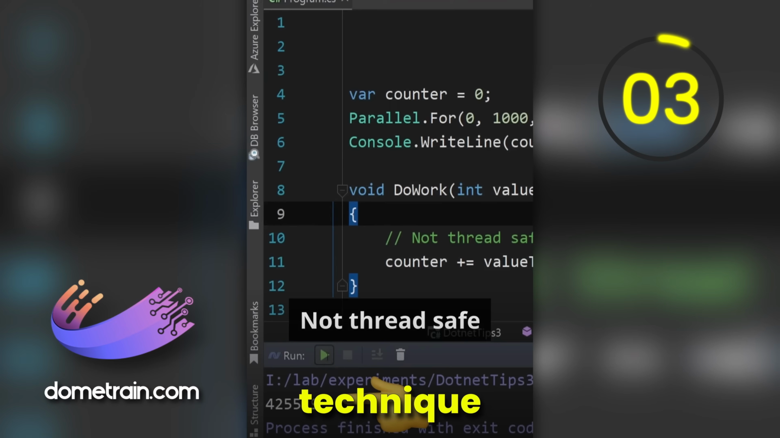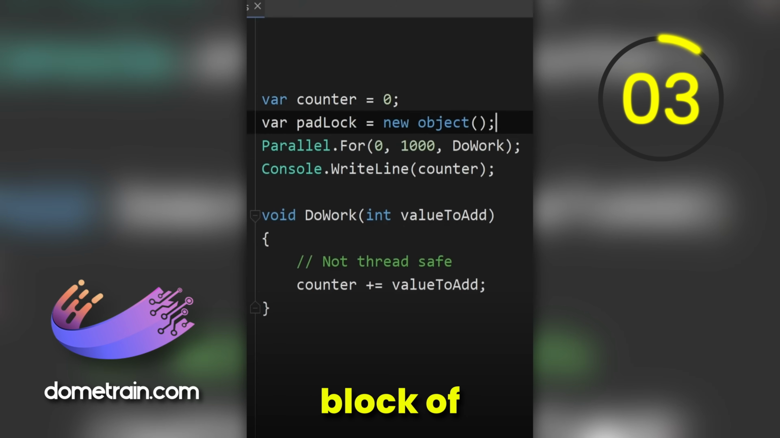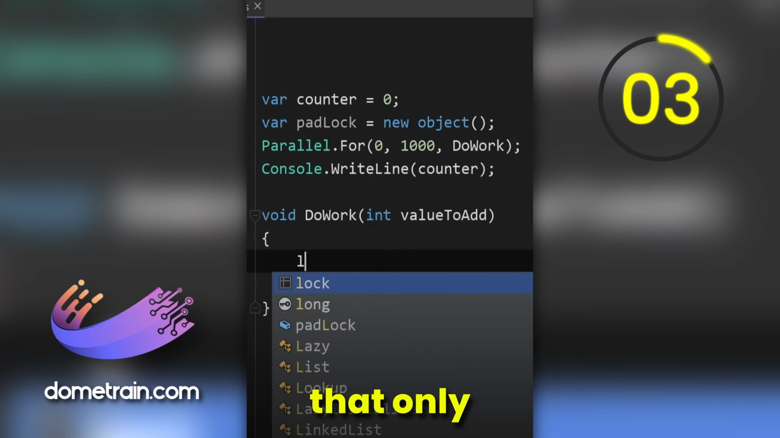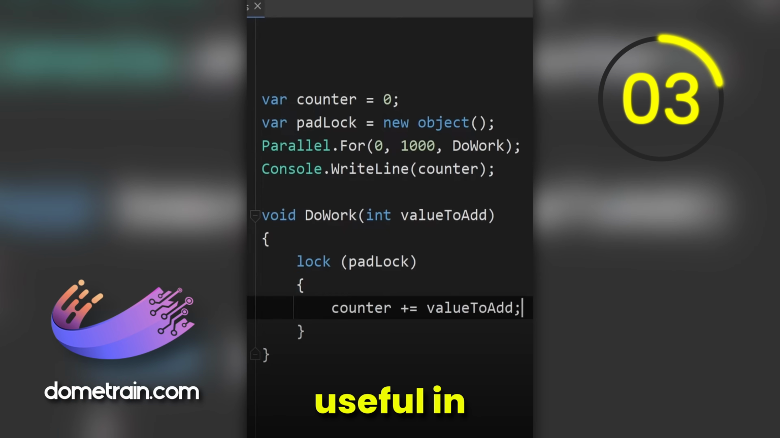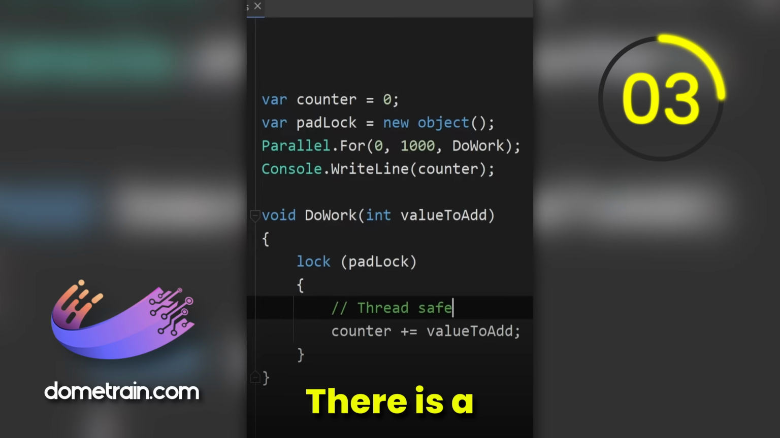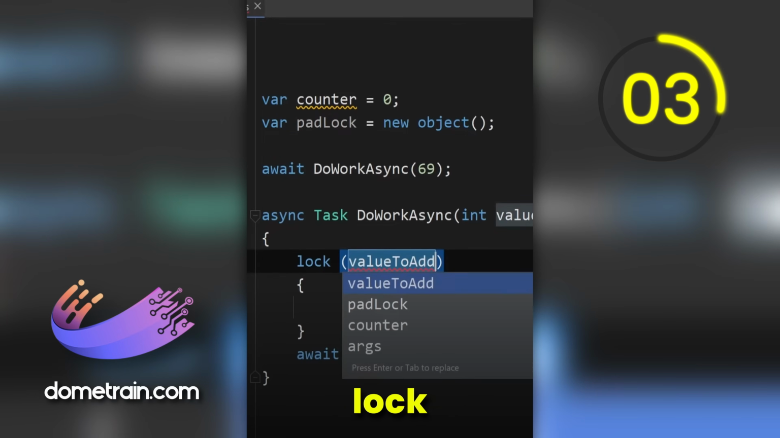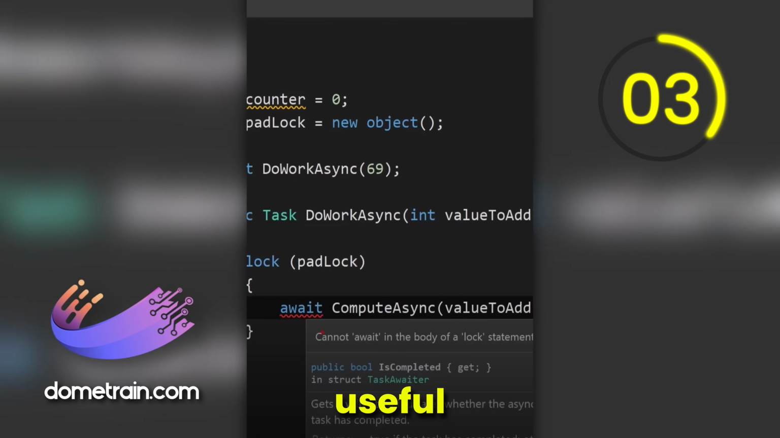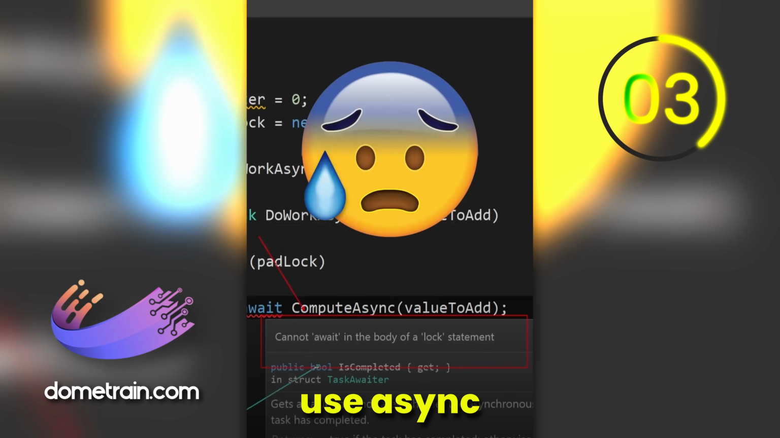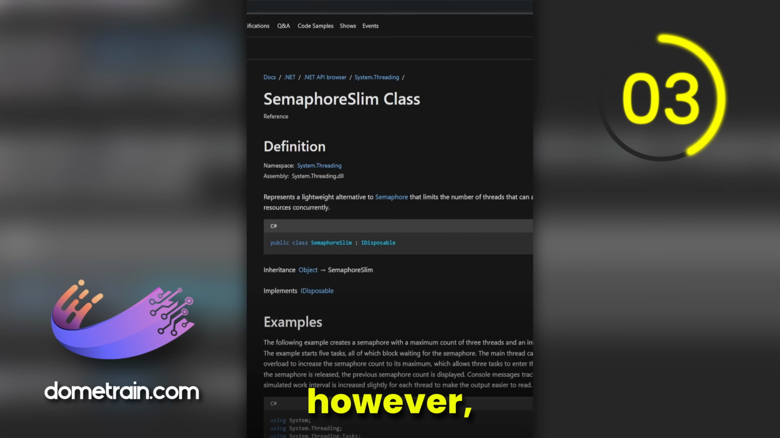3. Locking is a technique in C# that allows you to wrap a block of code with the lock keyword, ensuring that only one thread can access that piece of code at a given time, which can be really useful in multi-threaded applications. There is a catch though. You cannot use the lock keyword with async await, which in today's day and age makes it way less useful since many C# scenarios use async code. There is, however, an alternative.